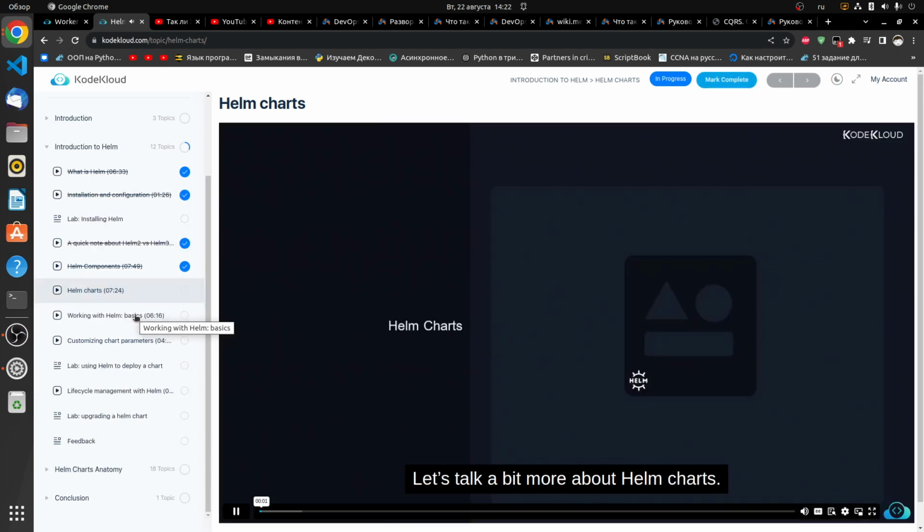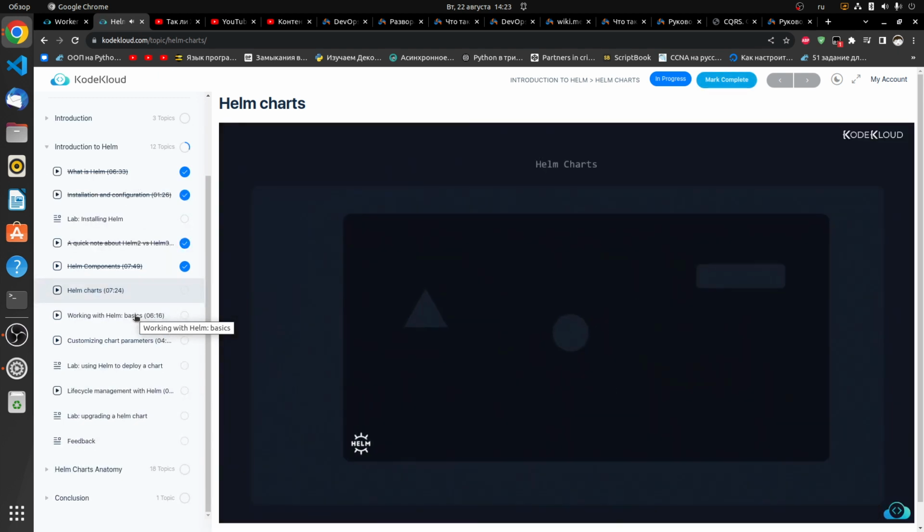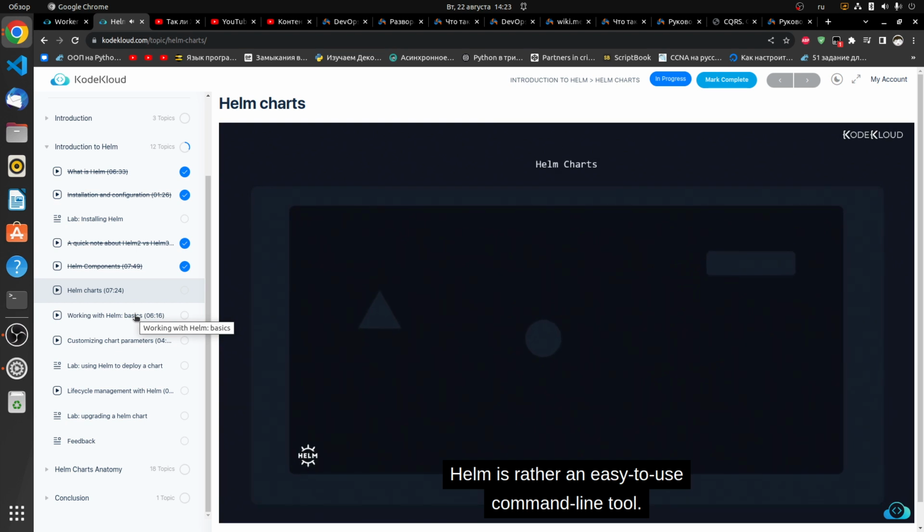Let's talk a bit more about Helm charts. Helm is rather an easy-to-use command line tool. You just tell it to install this, uninstall that, upgrade something, roll back to a previous state, and so on, and it proceeds to do all the heavy lifting behind the scenes.